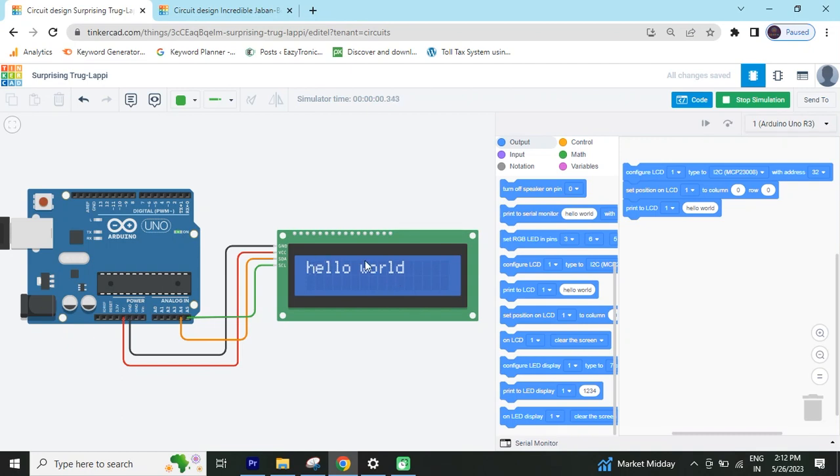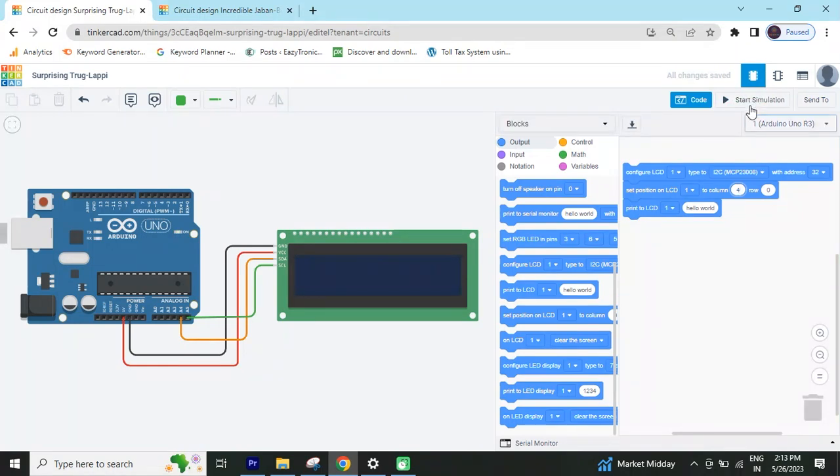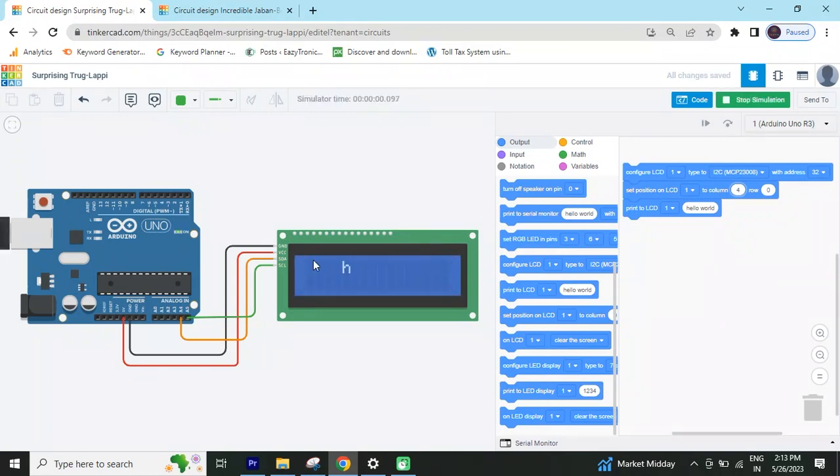If you want to change the position of hello world, you can change the column value. Now I will write column 4. Then you see the value will be changed, and hello world is shifted.